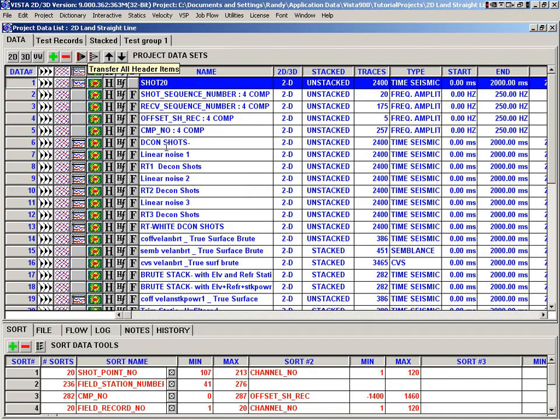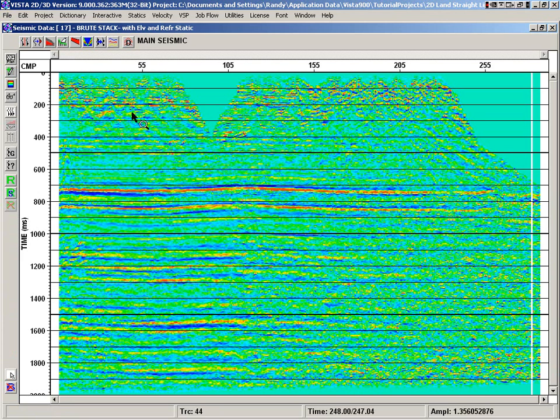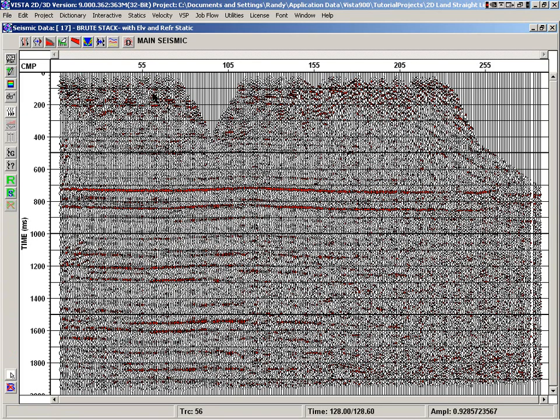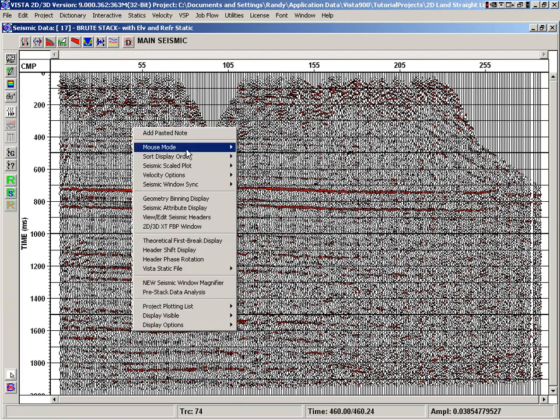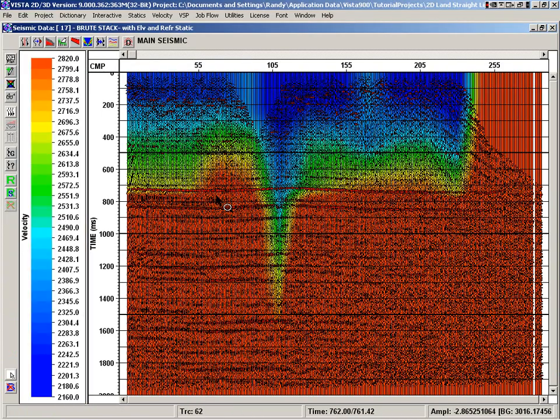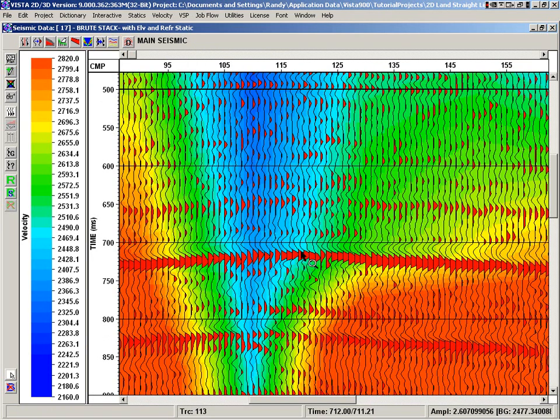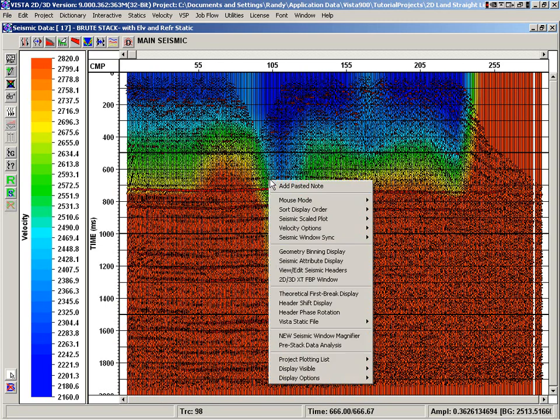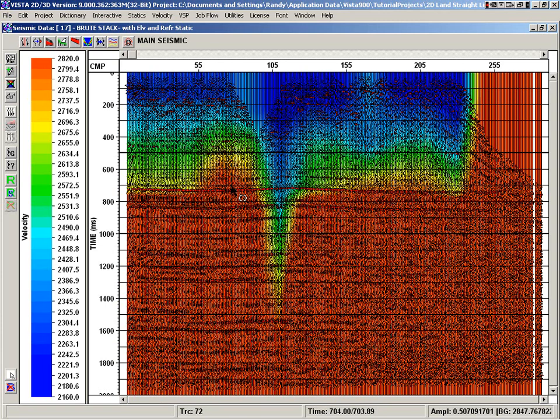I won't do this with this data set, but let's pick a stacked data set. We can come in here, and I'm hitting the shift key V to put it into variable density, and then I'll go into the velocity options and display that brute in the back. So I'll hit the C for the color bar. So here's our velocity for the brute velocity displayed on our stacked data in the background. That's a quick way to display the velocity. So that's a quick rundown of velocity information in the seismic window.